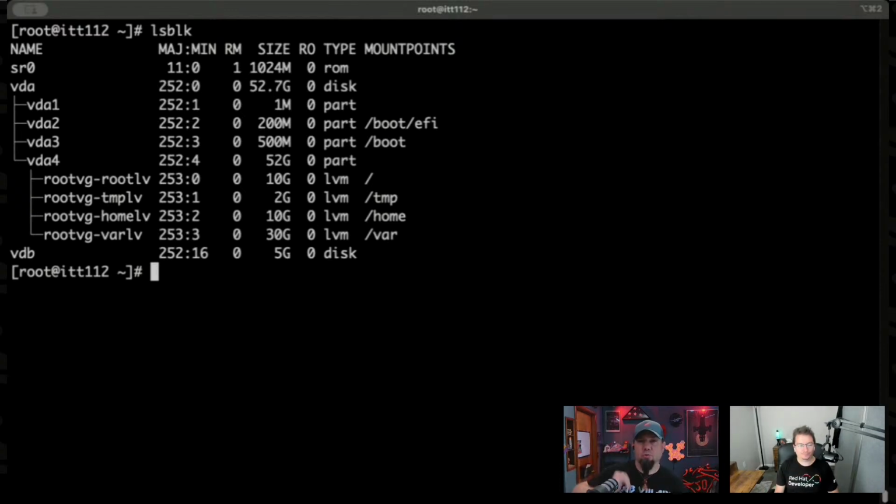it gives us this nice tree output, tells us what devices there are, what partitions they're currently on, and you're going to see that very suspicious empty disk vdb. You might guess that's where we're going to be working today. It's very sus.